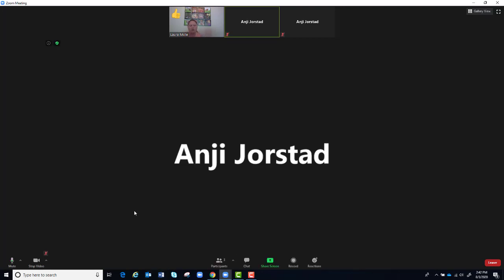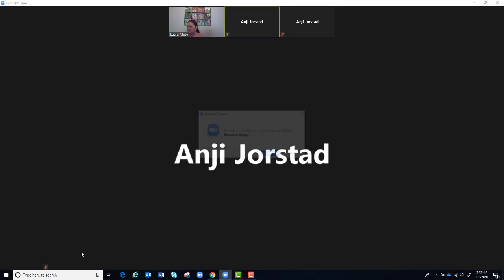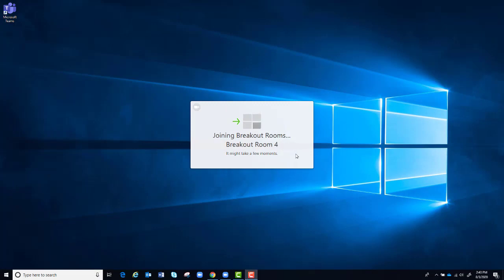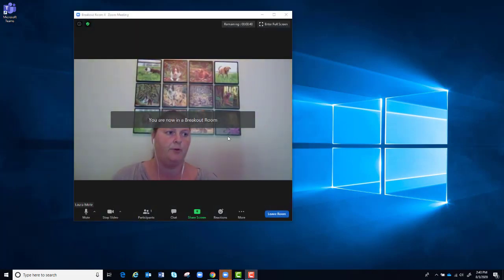And so the next thing that we're going to look at is the breakout function. What the breakout function does is it allows you to be separated out into multiple different rooms with a small group of people. And so I'm going to open the breakout room, and I'm going to show you what that is all about. So when you get invited to go to the breakout room, you'll have this feature come up, and it'll tell you which room. So you're going to join, and it's going to automatically take you into the breakout room.